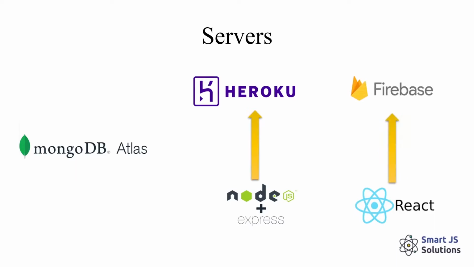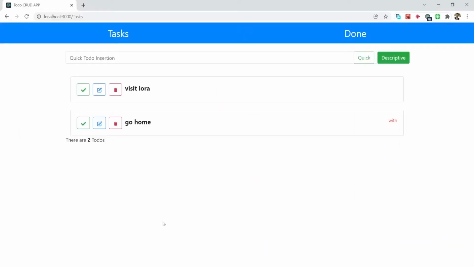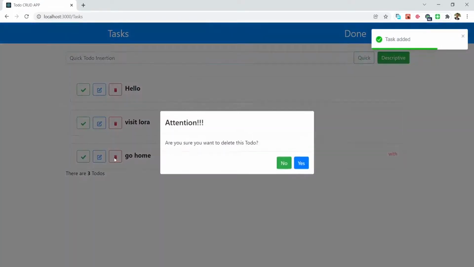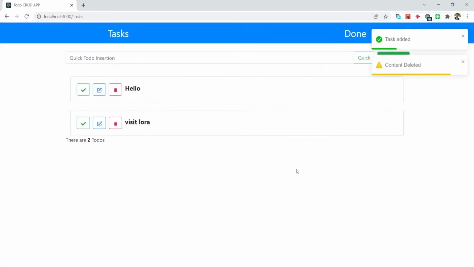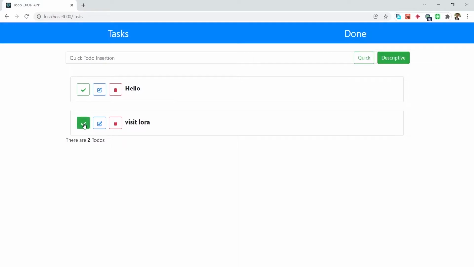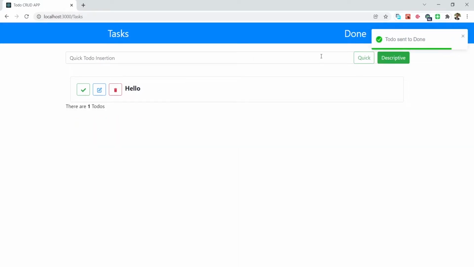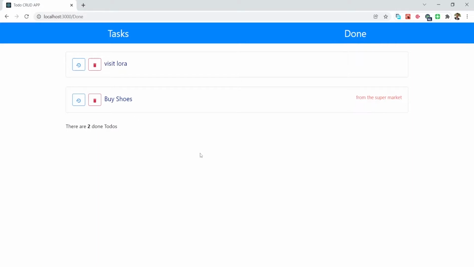So let's first see our application that I will later on deploy. This is the application that I will use to deploy. And as you can see, this is a simple to-do app which can perform the CRUD operations. We can add, for example, hello, and can delete or update all the tasks that we have created over here. Or we can also send them to the done page. For example, if I press done, it will come to this page.